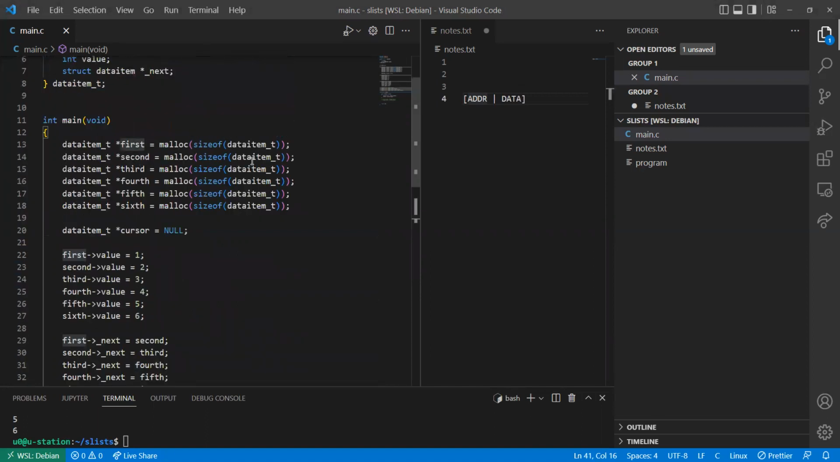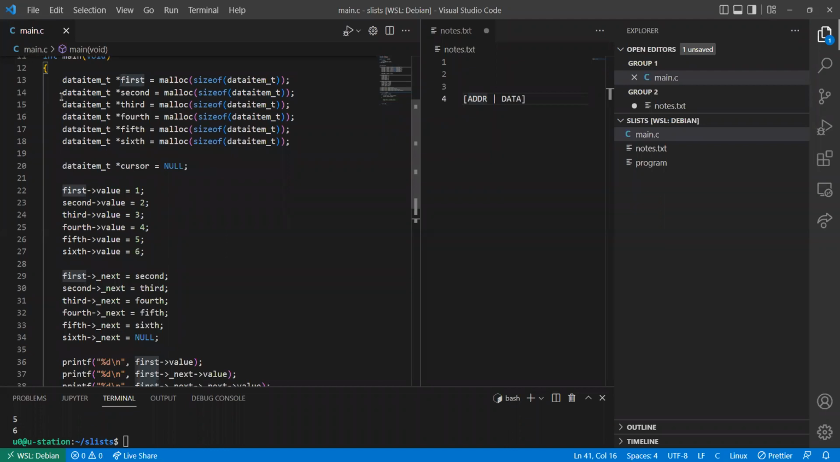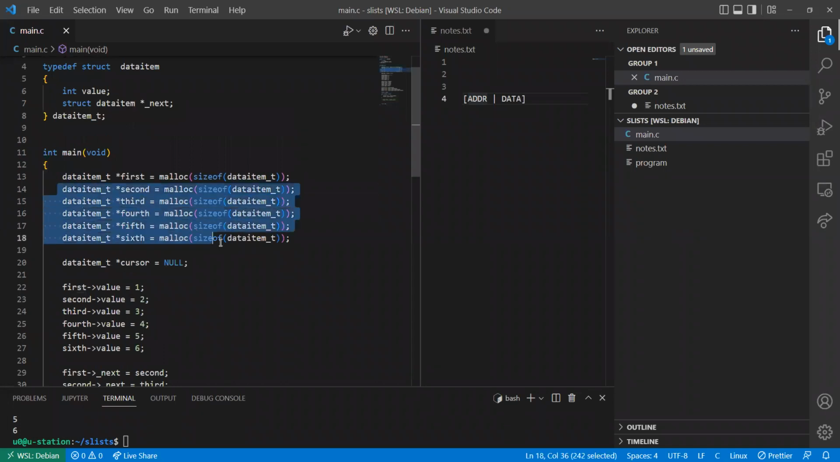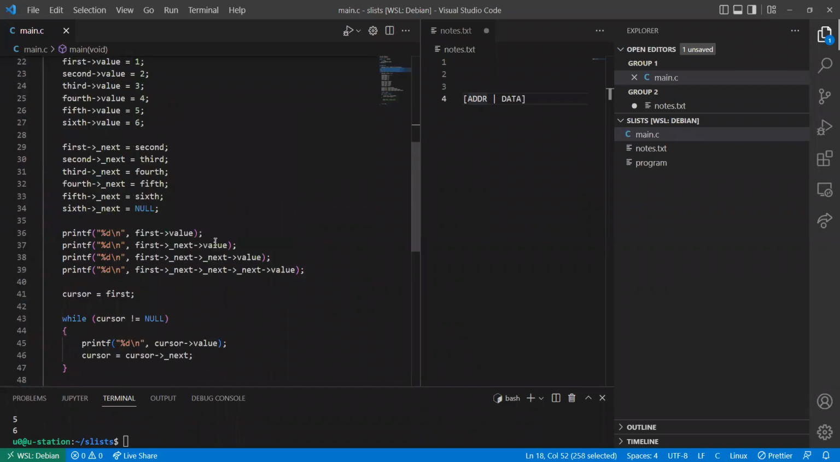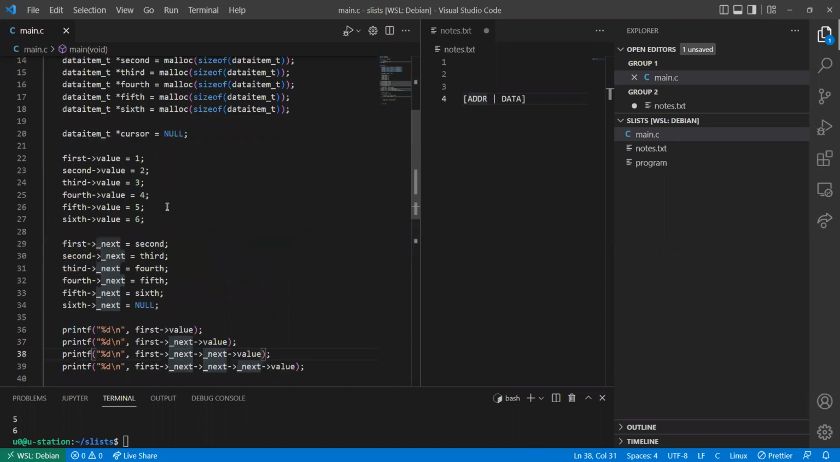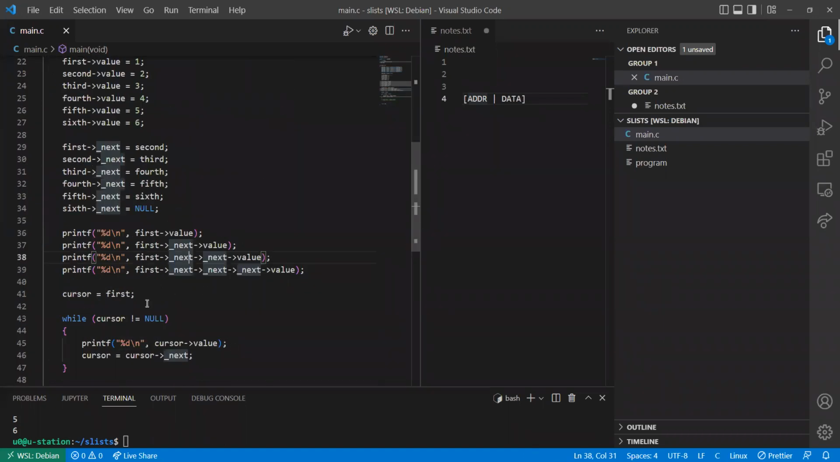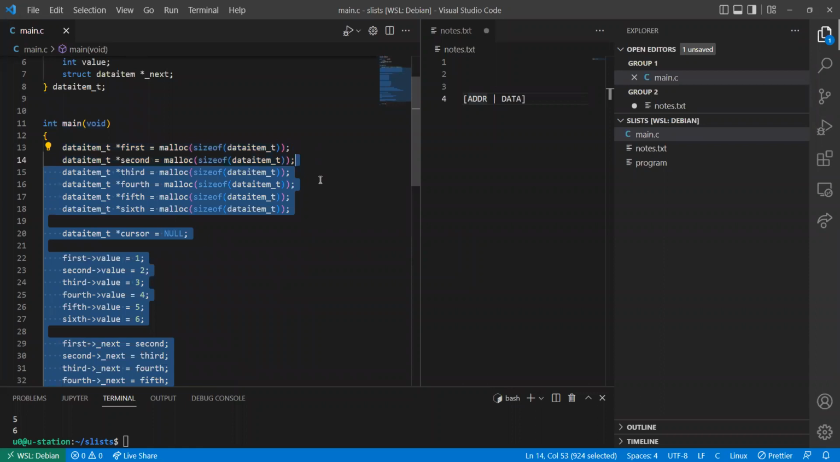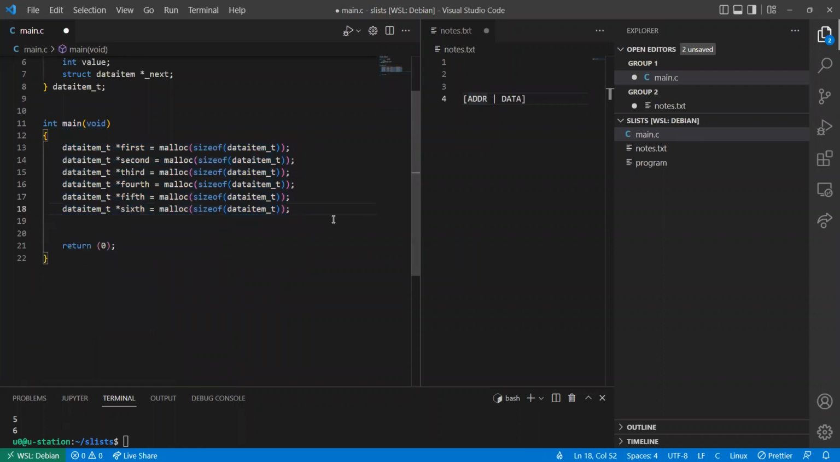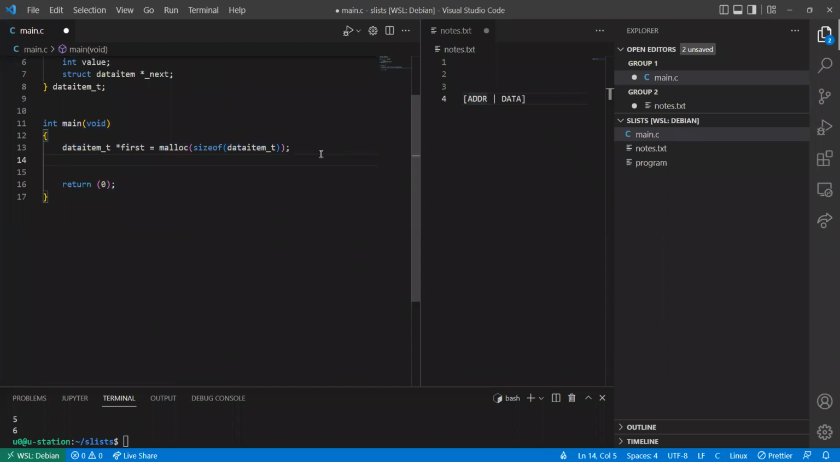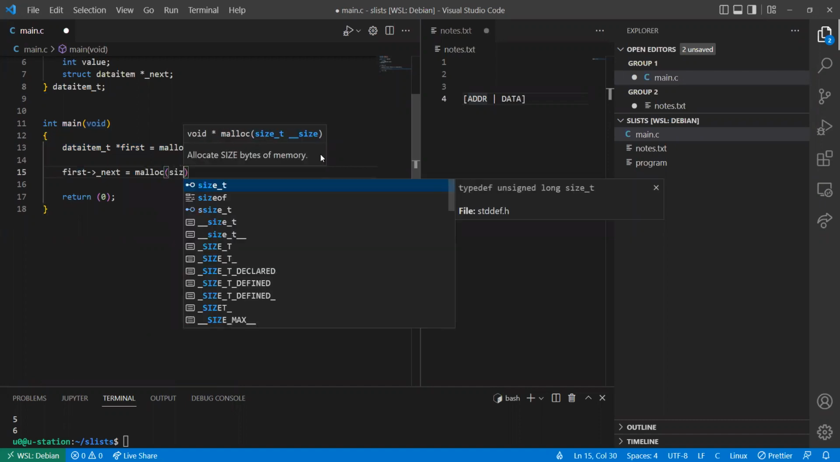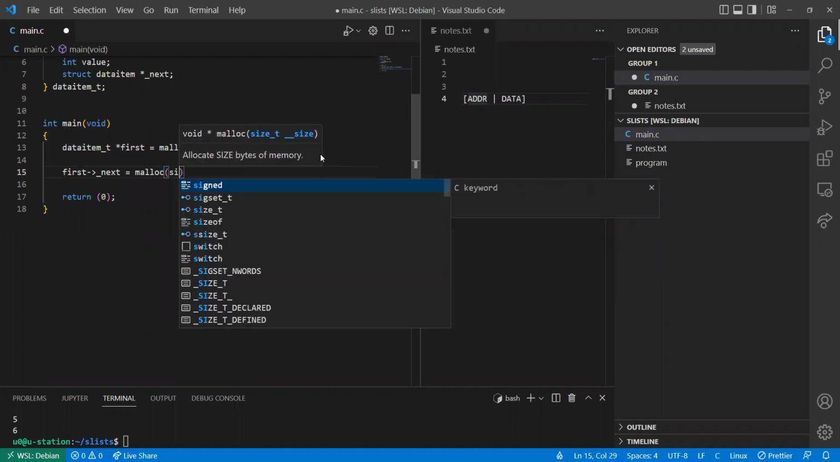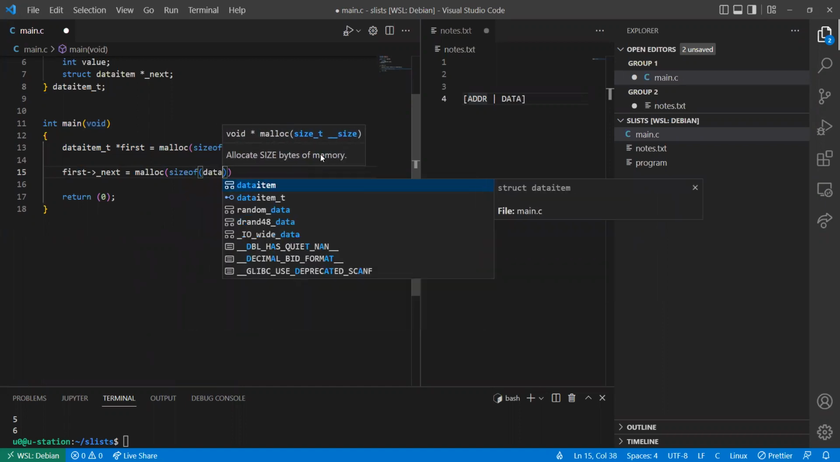Now, what I want to say is we don't need all these variables. It is for convenience, but we don't need all these in order to define or to have other data items. We can simply delete all this code and see what is possible. We have a first data item, then the first data item will hold a reference to the next data item like that. So we call the malloc function with size of data item type.